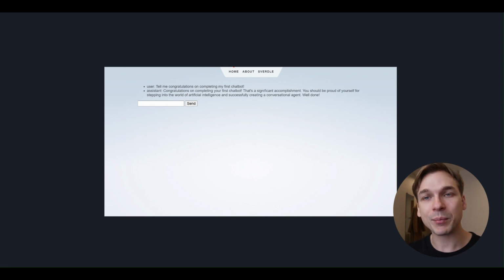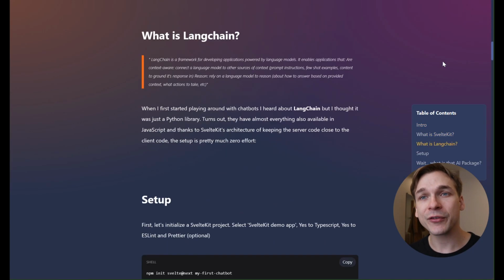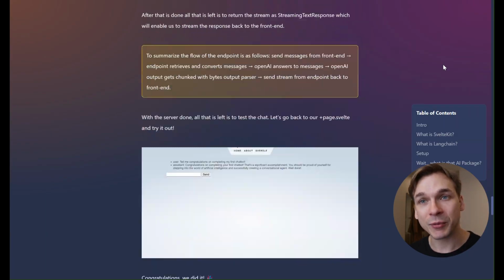Now, if you would like a more detailed explanation, I have a whole blog post about this, which I'm going to link below. Now, this is just barely scratching the surface of what you can do with all of these libraries and with chatbots in general.